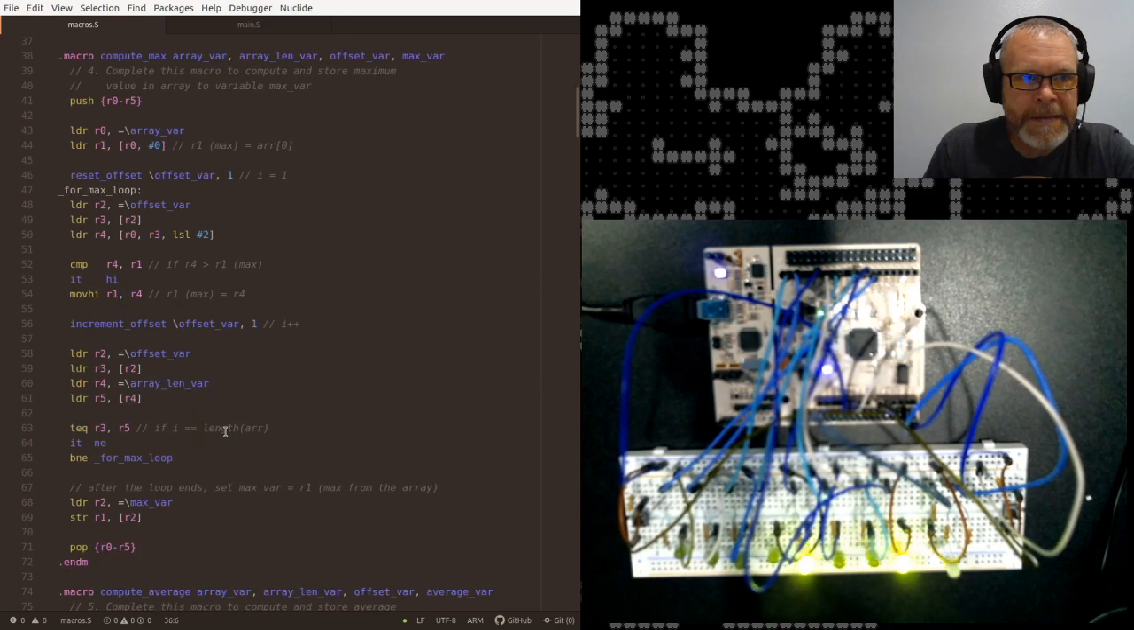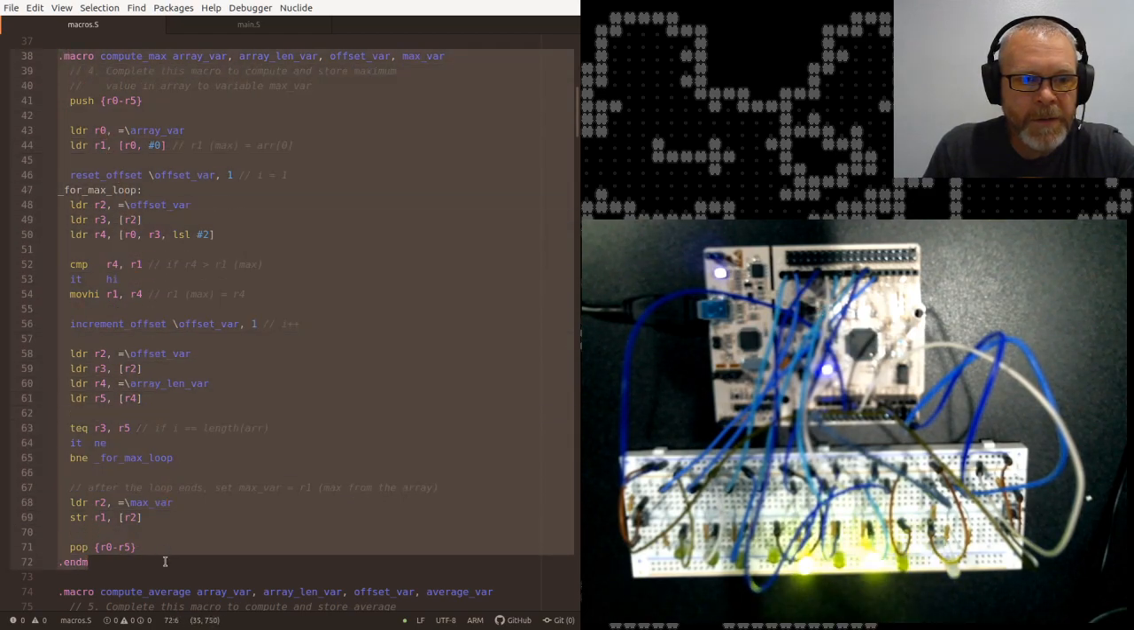Compute max. Leaving it there for a few seconds. For video watchers, you can pause. So all of that, you can see the macro top and bottom.